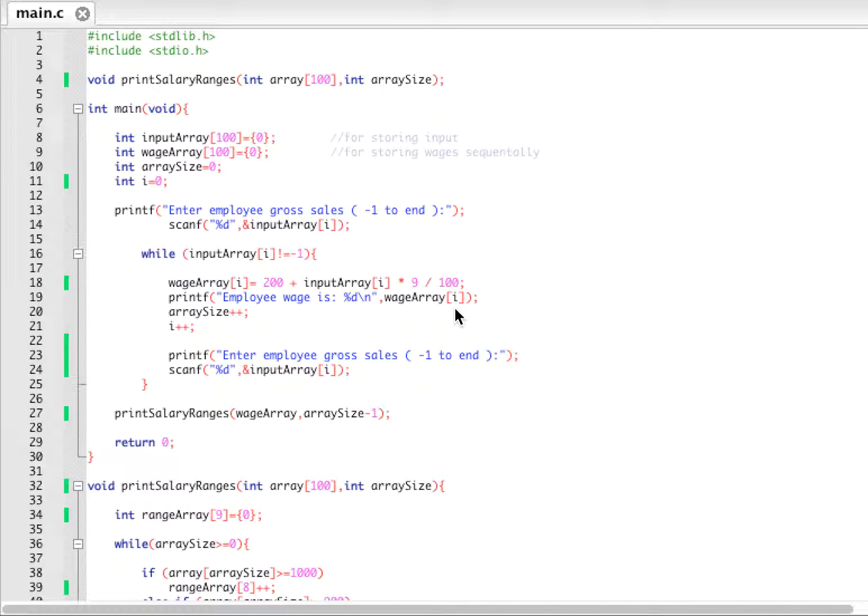Okay, so here is the array project that we had for homework. Here at the top I put print salary ranges. It's a void function. It's got an array and it comes with the array size. In the main function, you have input array, which takes in the total sales, and then you have the wage array, which stores the 9% plus the 200 for every employee that's entered.